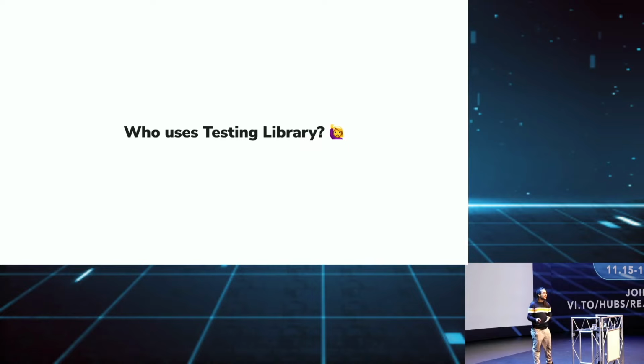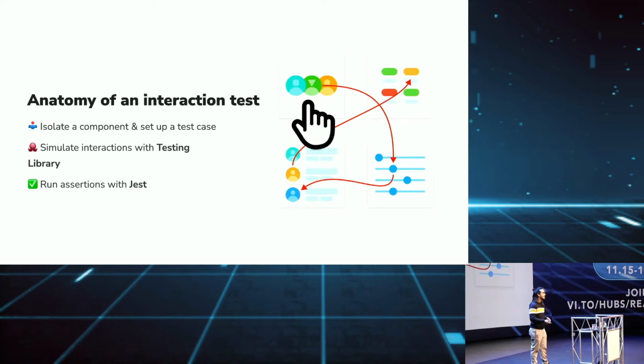So who here actually uses Testing Library to test their components? Well, that's a lot. That's really great. So the anatomy of an interaction test, and it's great that you all use testing libraries, so I don't need to explain that much. You essentially isolate your component and set up that test case. You always need to isolate the entire component, so you're making sure that it works on its own and you're pretty confident about it. Then you use Testing Library to simulate some interactions. You might be clicking on a button and expecting some modal to appear, or some elements to be removed, and stuff like that. And finally, you run assertions with a test runner, like Jest.